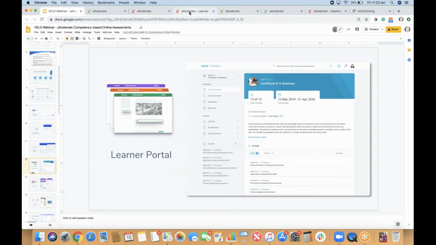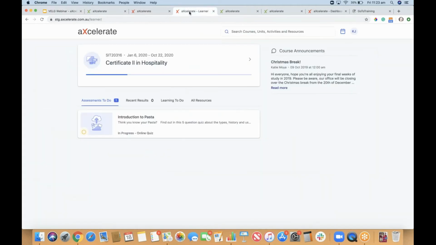I will jump into my third tab now, which gives you a sense of what our learner portal looks like. This is our brand new learner portal. We have completely given it a nice new makeover, and it is available to all of our clients now if they want to start using it.